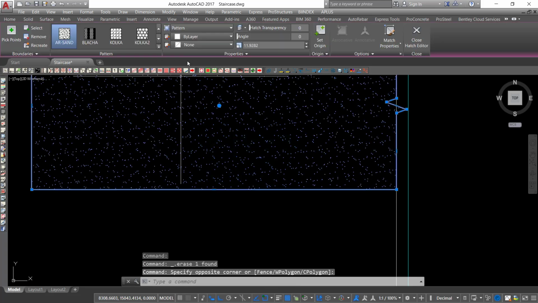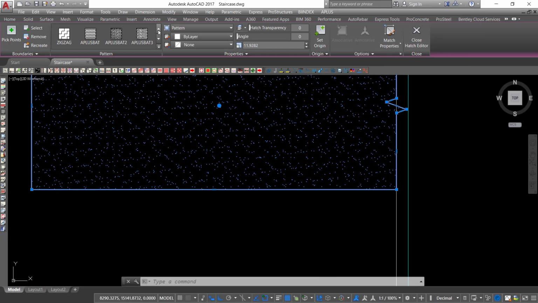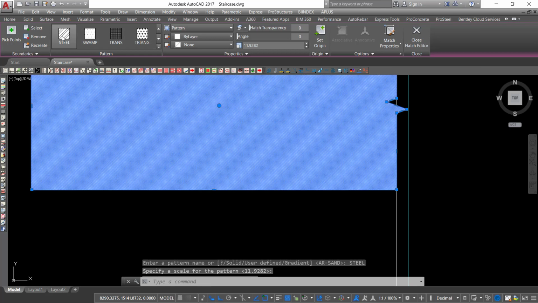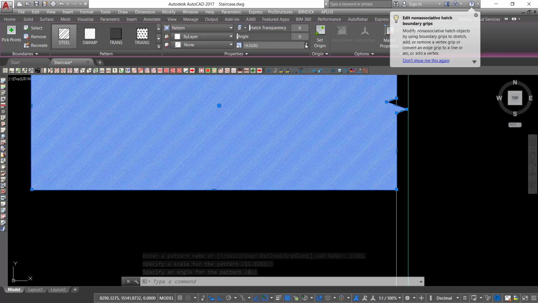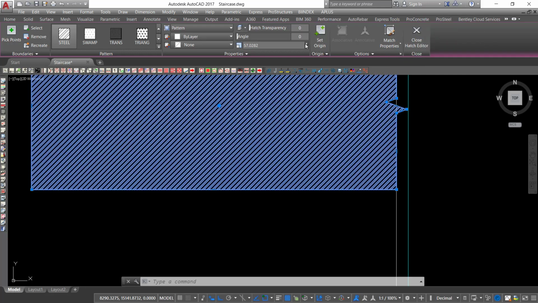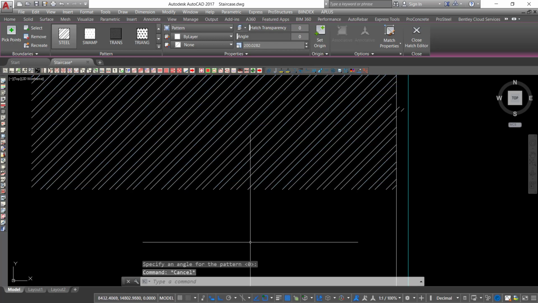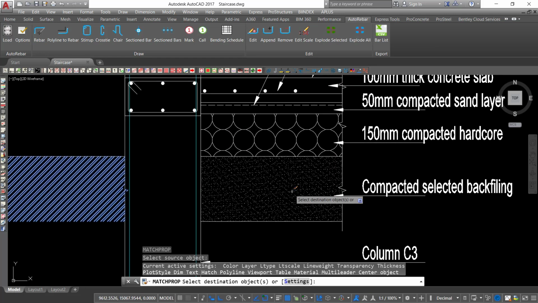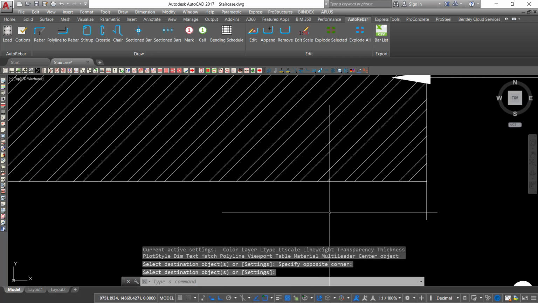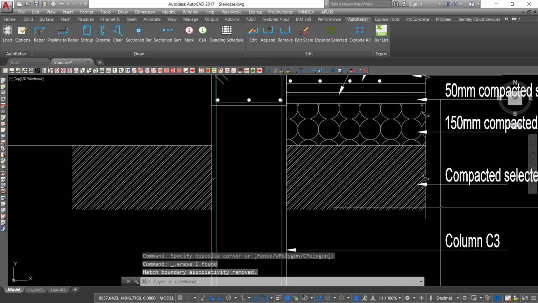So either this hatch can be changed. You can change this hatch to a different one. Just scroll here and give it a different type of hatch. You can give it that and play around with the scale. Make the scale bigger, just make the scale bigger to look like a backfill. So just press escape and just type match prop and select on that and select on this, and we'll just get rid of the line so that your work looks more decent.